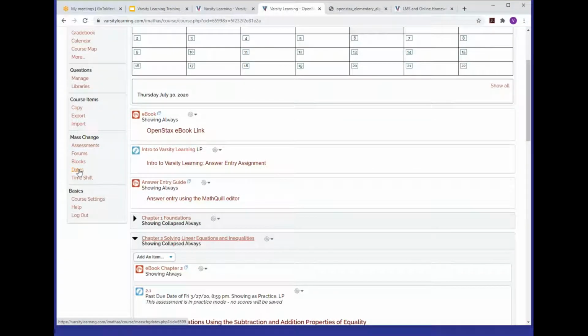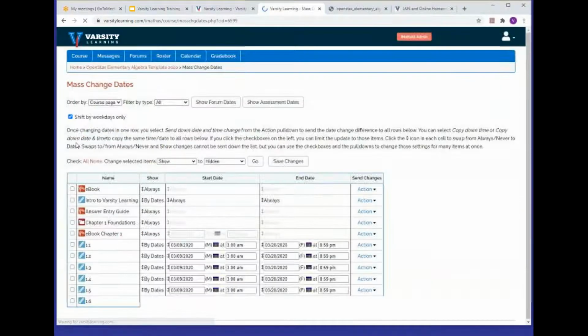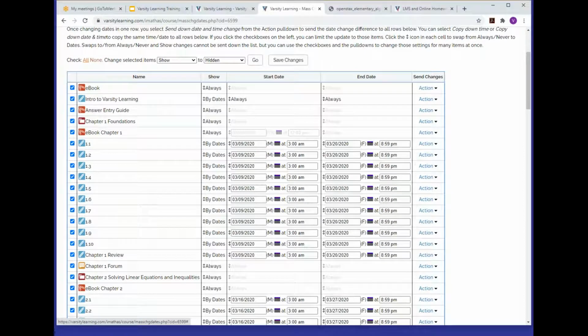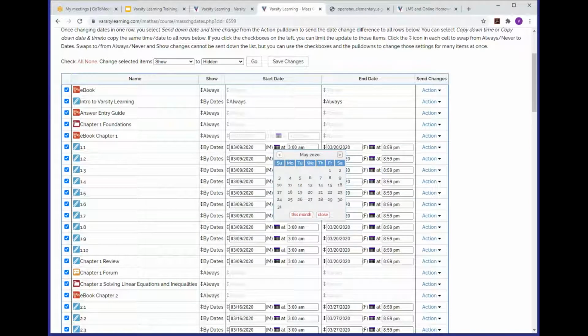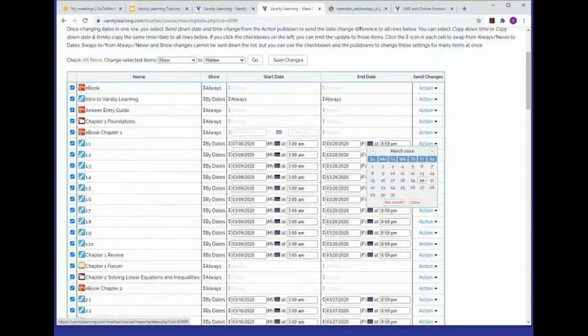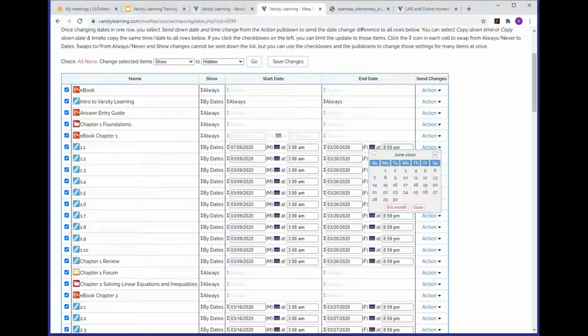First thing I'm going to do is quickly change the dates. I know this is a template course, so my dates aren't set. I'm going to go to Mass Change Dates. This is just a big screen that lets me change all the dates in the course at once. This is great if you need to change all the dates for your current class, or if you're copying from last year's class and you want to move all the 2019 dates to 2020. You can do that really quickly. Let's say this assignment was opened July 6th, and we don't need it due till August 7th.